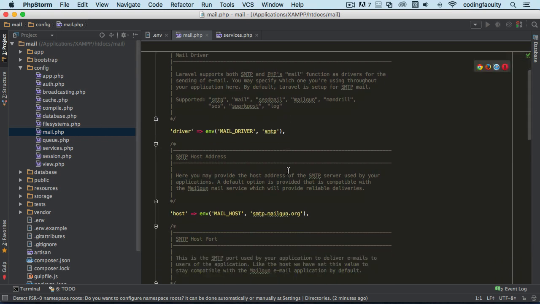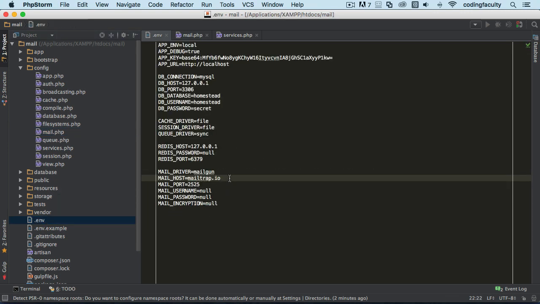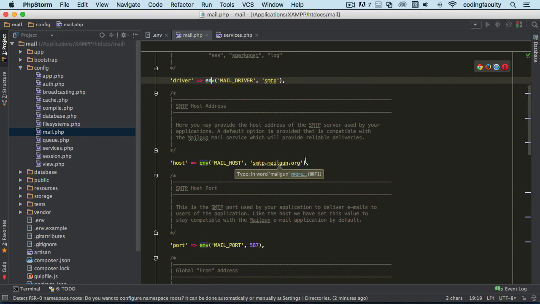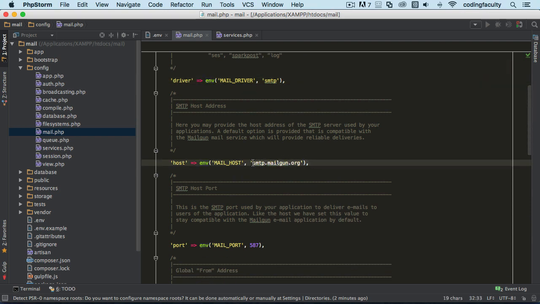So here, the mail driver is going to default to SMTP if it's not set up in the environment file. If it's not set up in the env, it's going to go to SMTP. But we already set it up here, so we don't have anything to worry about. Then the host is already set up by default to Mailgun. If yours is not, make sure that yours is.